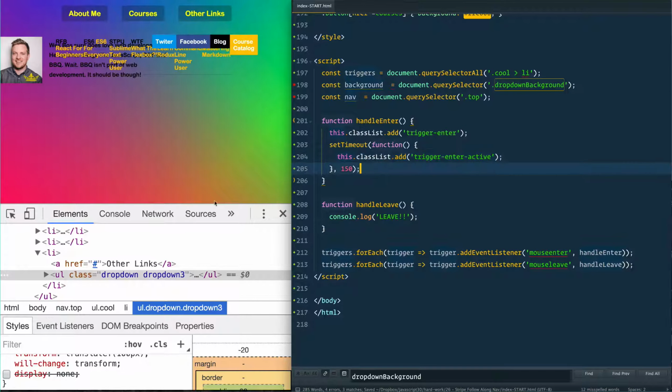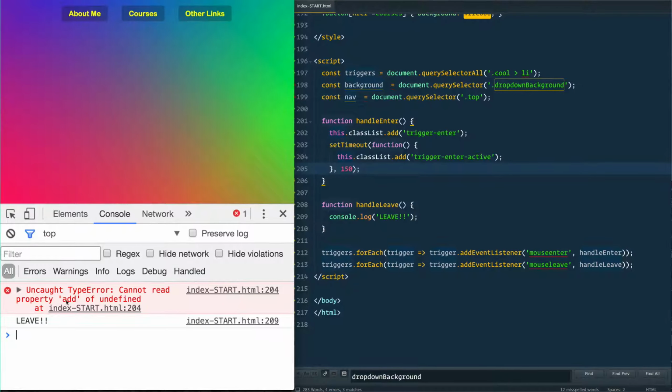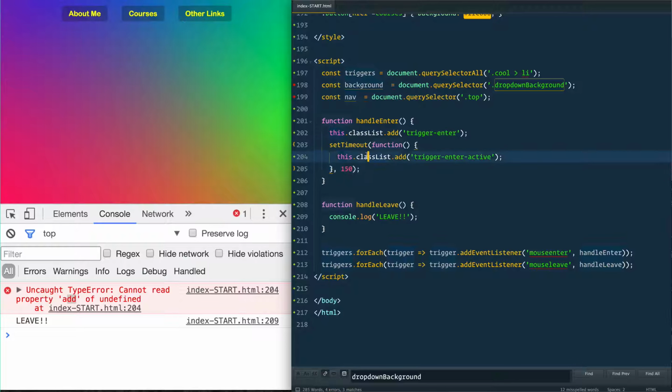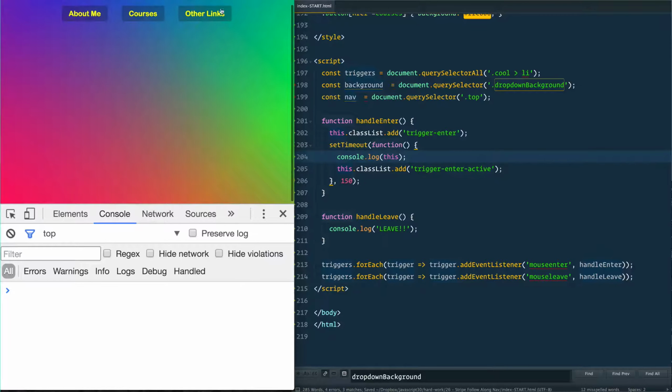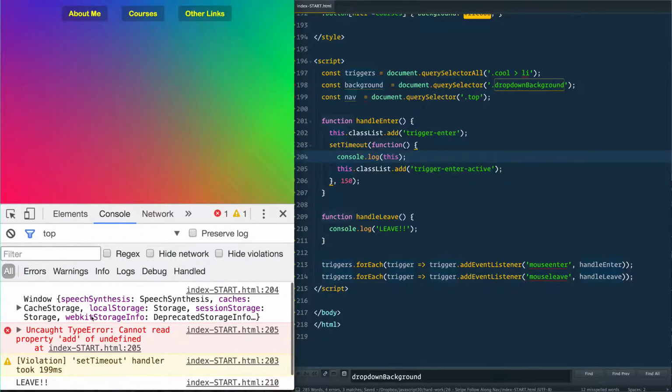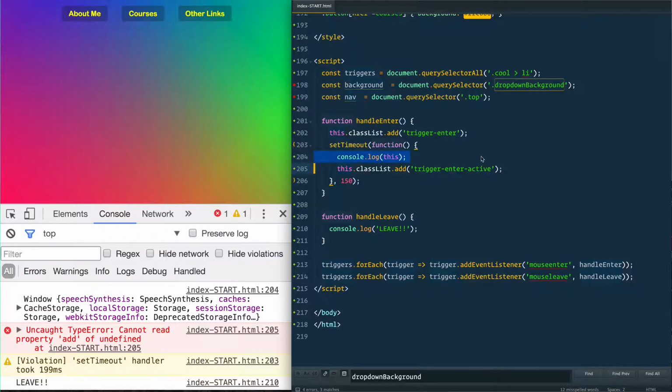Now this isn't going to work. Why not? Cannot read property add of undefined. So it cannot find classList of this. And why is that? If you console log this, it gives you window. And you probably have like, yeah, Wes, you showed me this in your ES6 course.